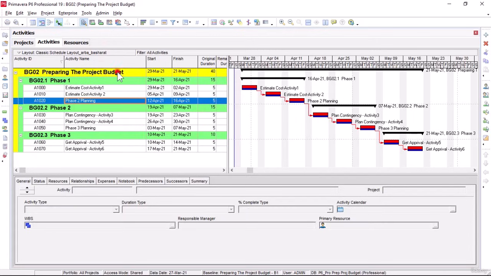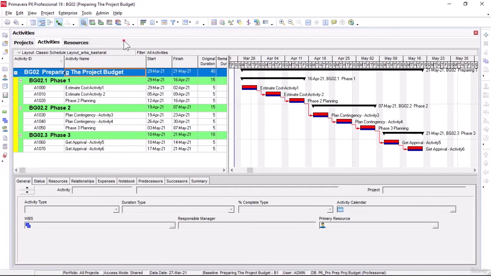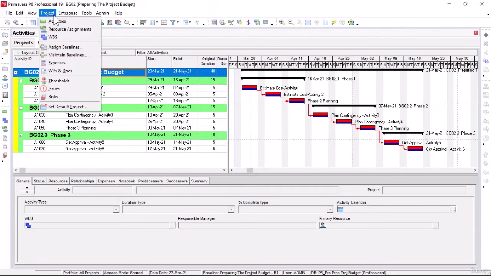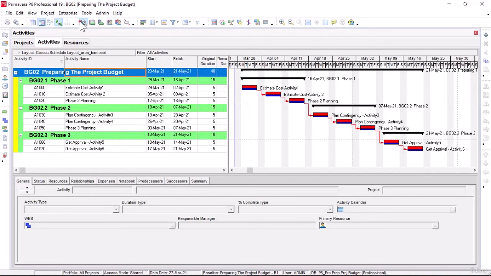Now, to update our project schedule activities, its status on a regular basis, first we need to be in the activities window, and the activities window can be opened using the project menu from the top. And from here, we can open the activities window if not opened already by selecting the activities option. After, we need to select the particular activity for which the status update is required. Now, in our case, let's select the activity called Phase 2 Planning.